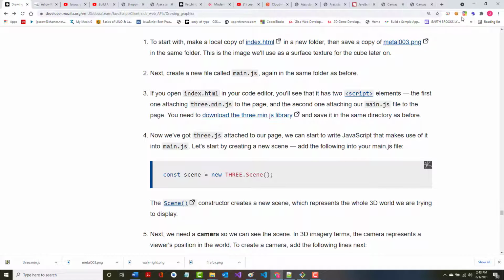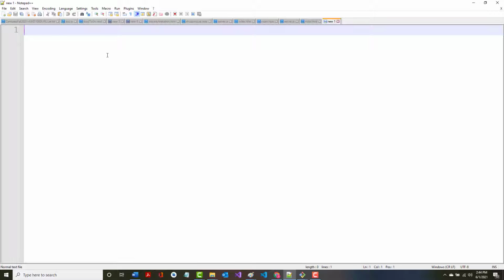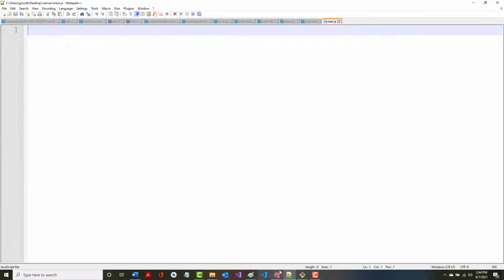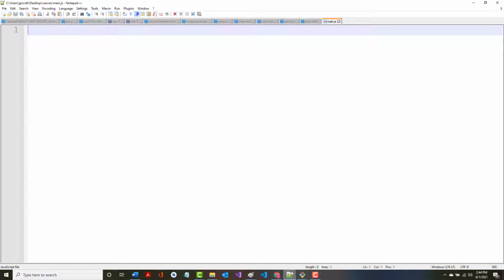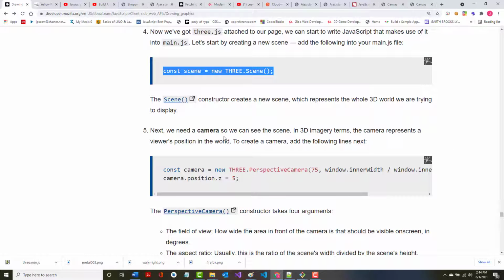All right, now I need a blank file here that I'm going to save. I think they said it is main.js. All right, if it's wrong, yep, no, that is correct. Now we've got three.js in our page. Let's go into main.js and start with this. Next, we need a camera so we can see the scene.